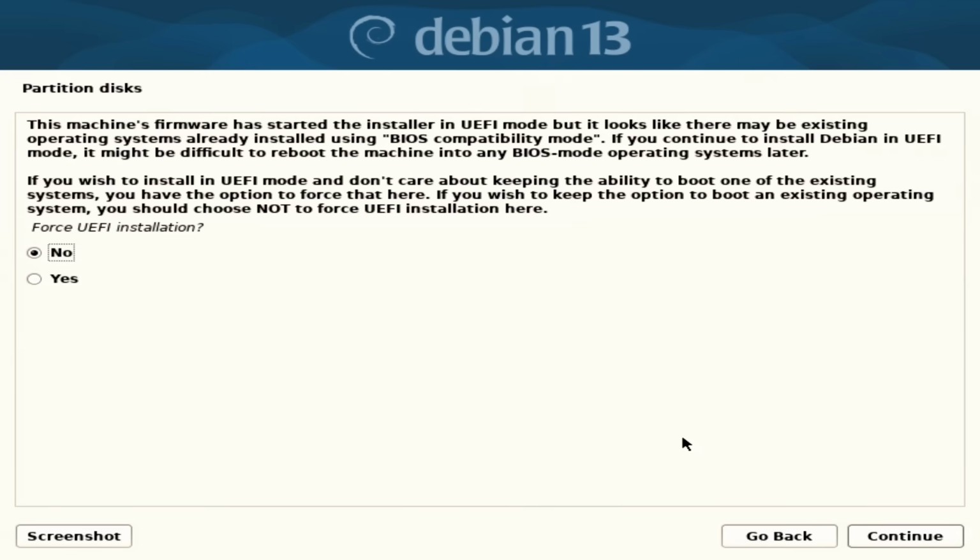And it's now noticed that on this system I sometimes boot operating systems not in UEFI mode, even though those drives are not currently connected. So I'm not going to force a UEFI installation, I'll leave this on no. You probably won't see this screen, but if you do, well, no is probably the safe option.